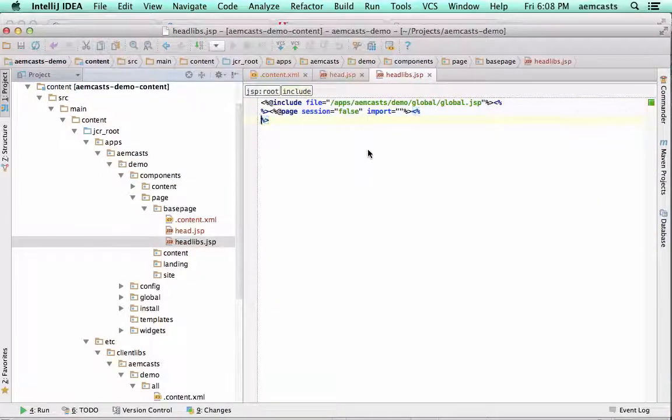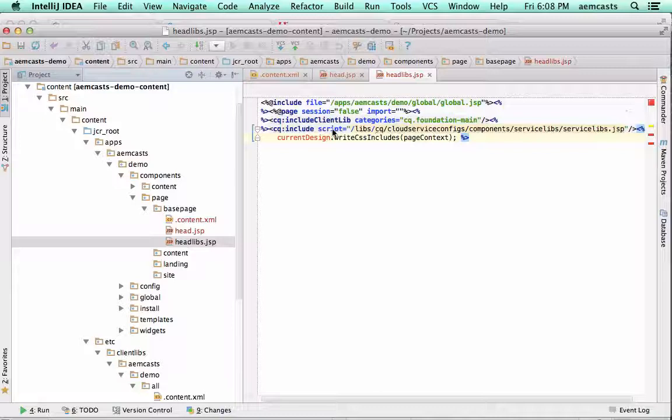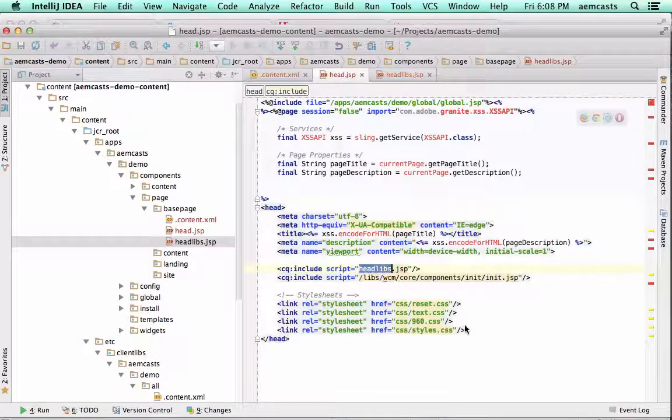Head libs.jsp, and I'll just simply copy these in. So we're including the foundation main, we're including some cloud services, we're also including the current designs CSS, and this has some things like the padding defined in parsecs, etc. So we'll want to keep that as well. The last thing we'll want to do is get rid of this import statement that's empty.